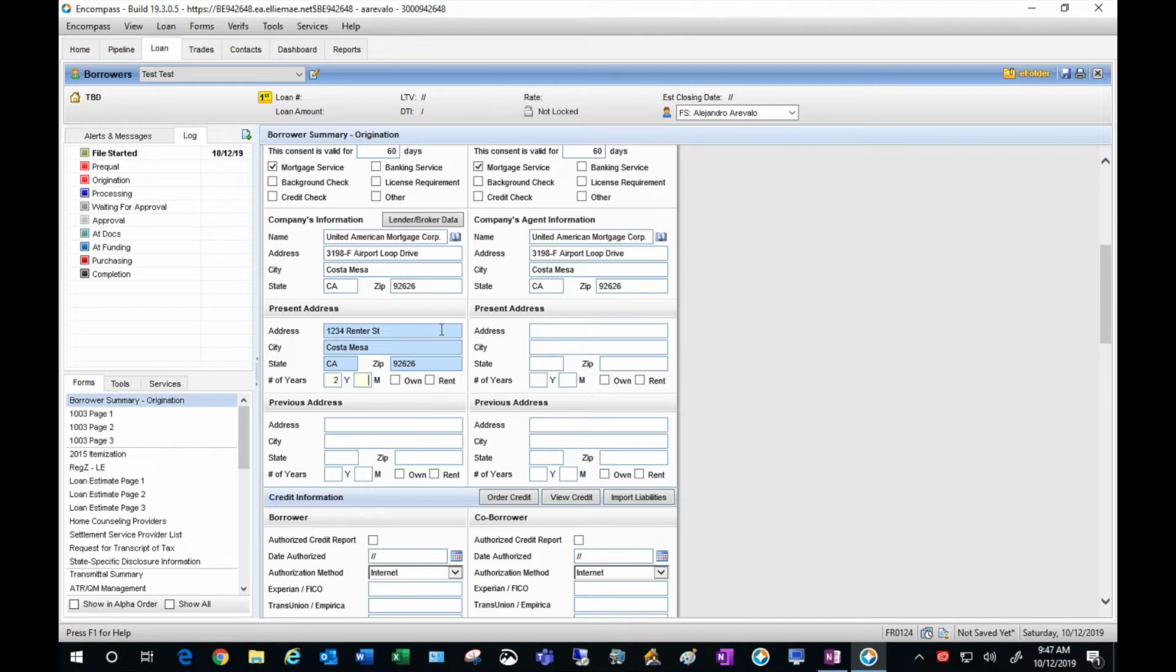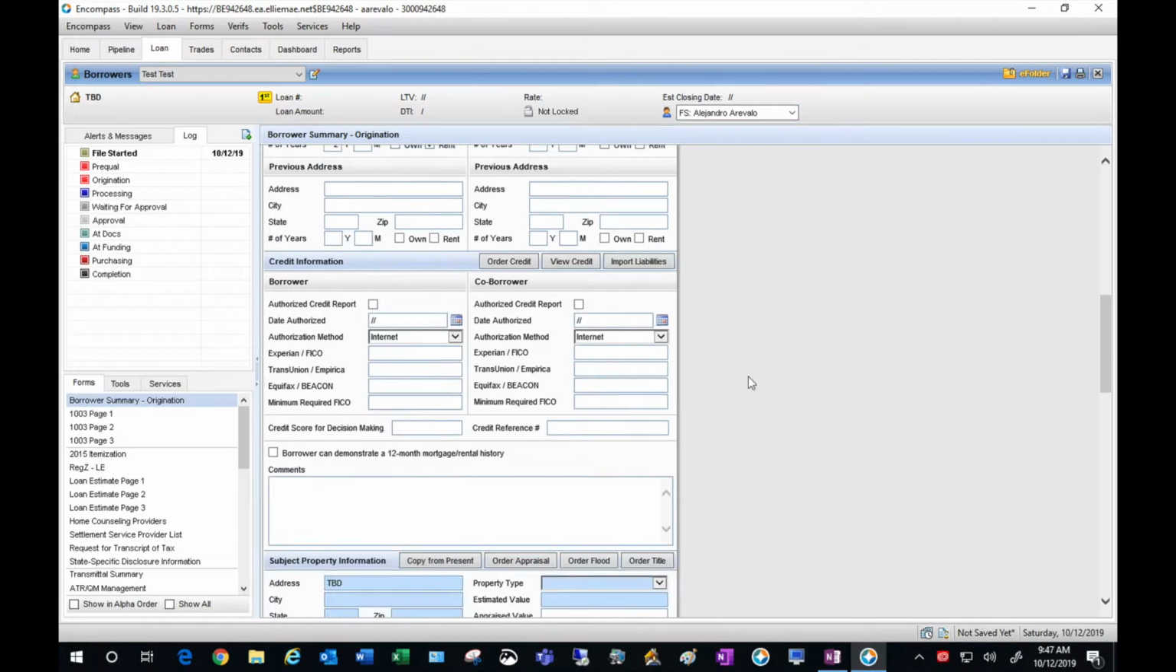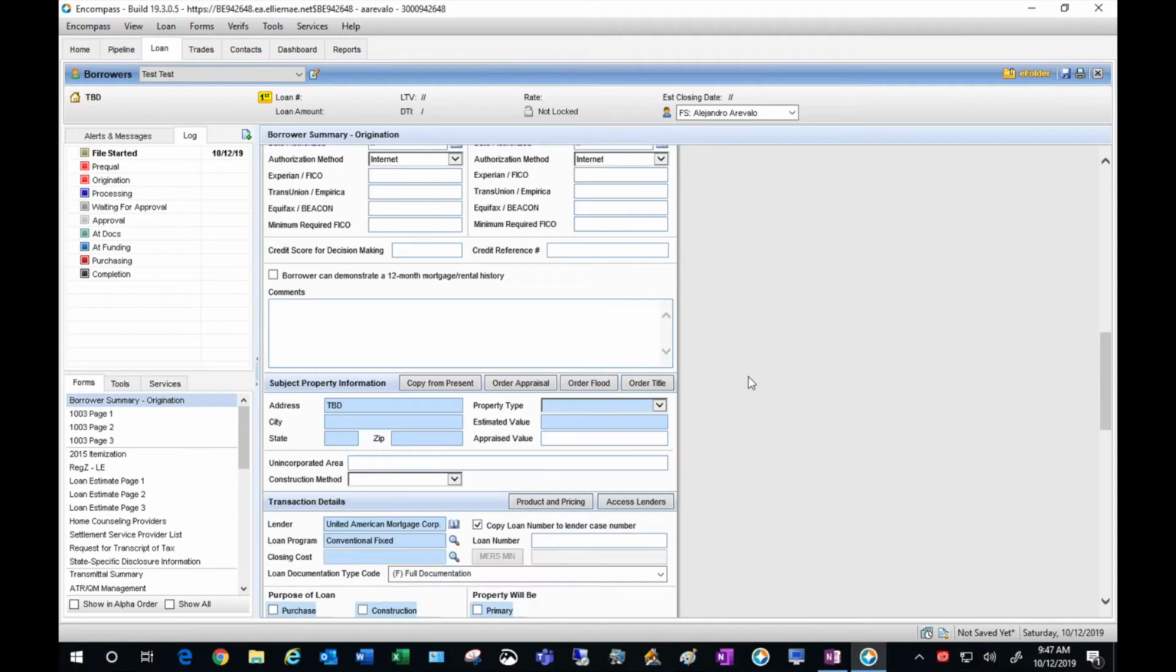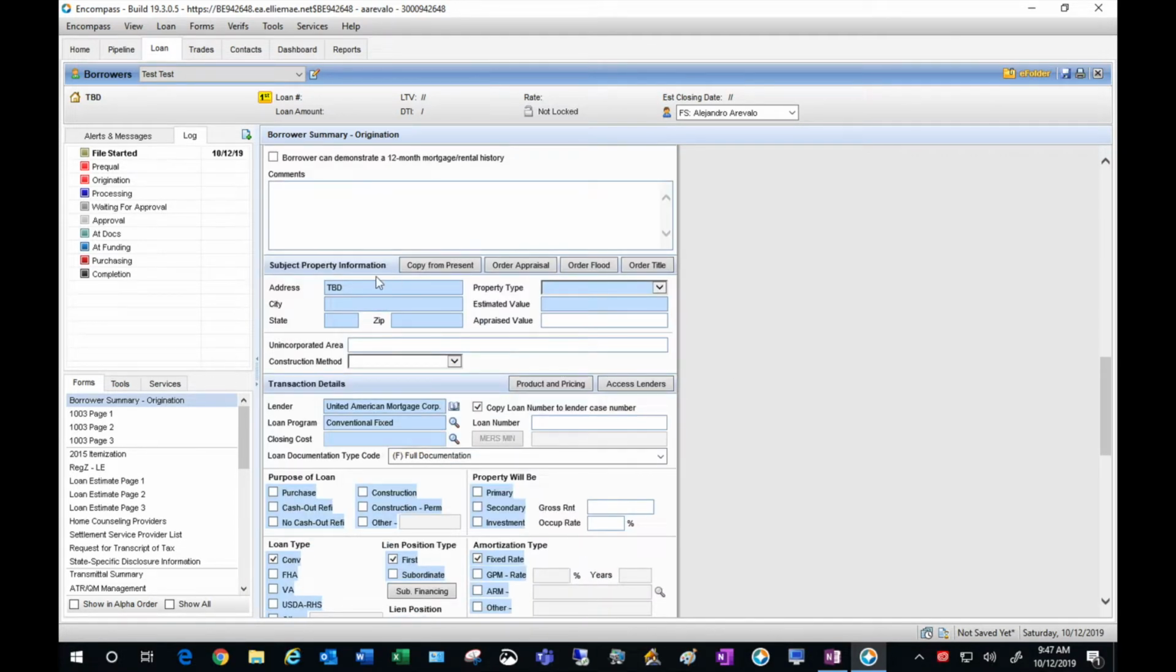For this example, I'm going to create a purchase loan. I'm also going to skip the part for the credit pool, but that credit section is where you would run your credit. Please note that I'm going to leave the address as TBD for now. That's already built into the system. You can leave TBD and it will not trigger your 6 pieces.